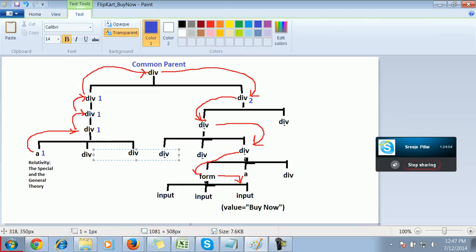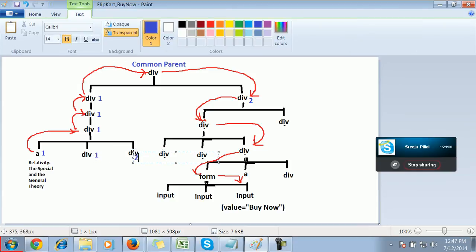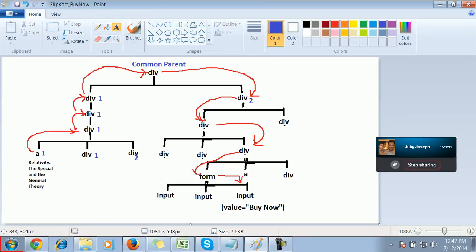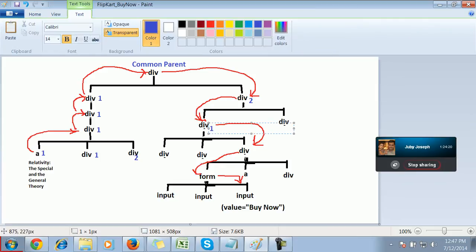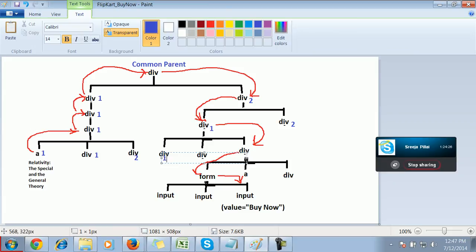Then there are no other a tags here, but div tags are there. So this div tag will come as 1, then this div tag will come as 2, because there are two div tags. Same thing here: for this div tag there are two div tags, so this will come as 1, this will come as 2. For this div tag 3 divs are there, so it will come as 1, 2, and this will come as 3.